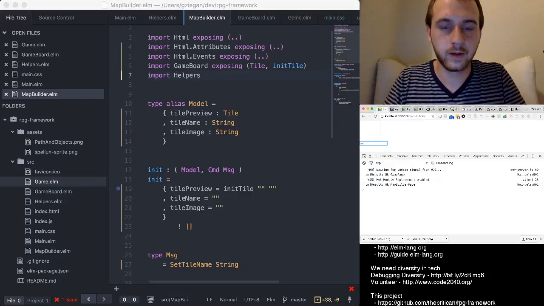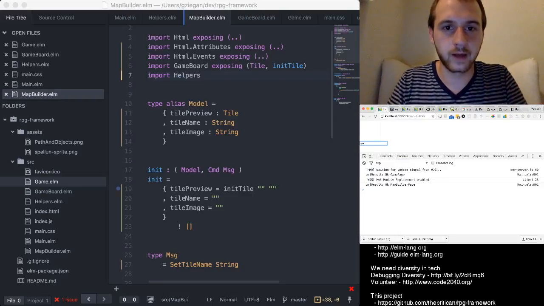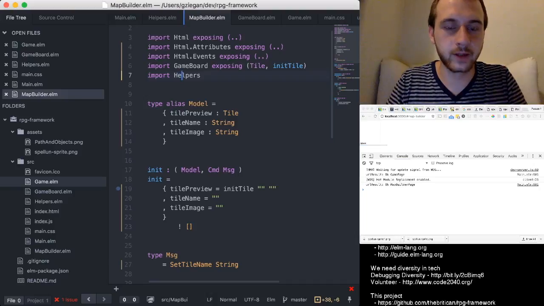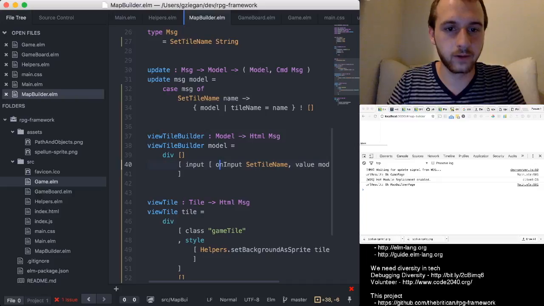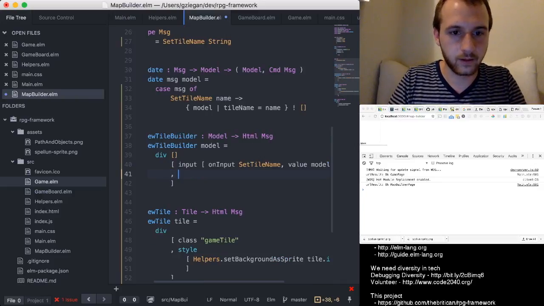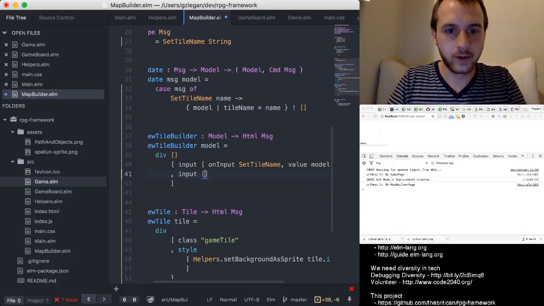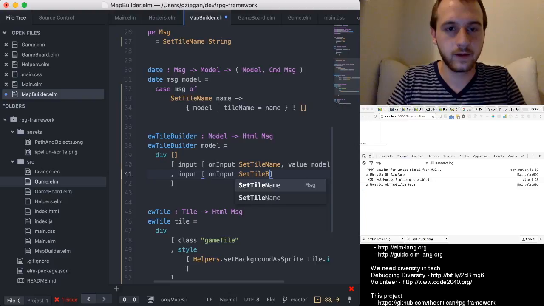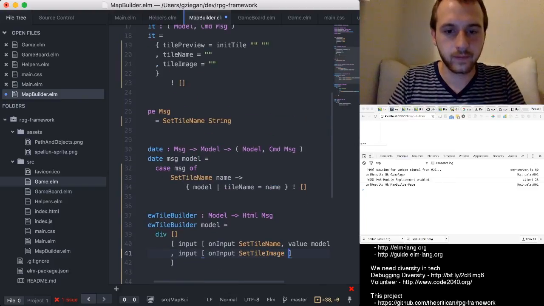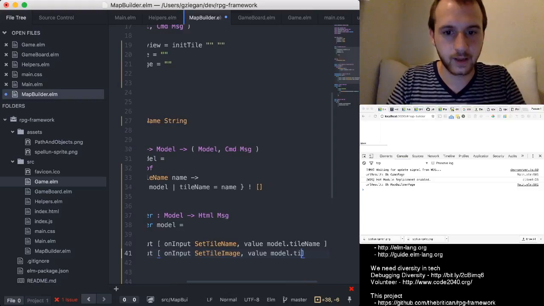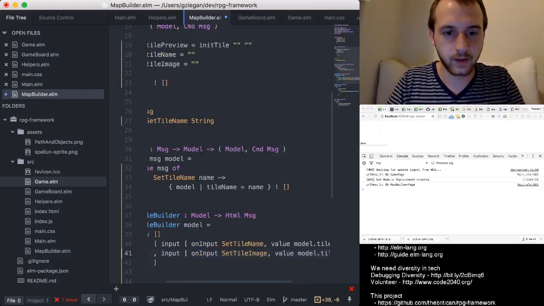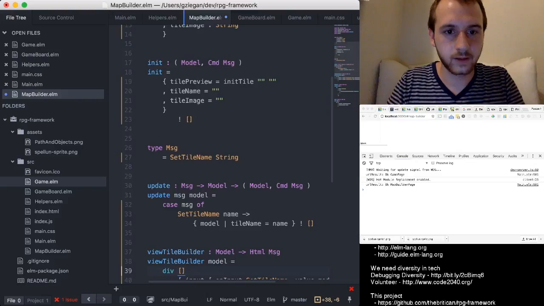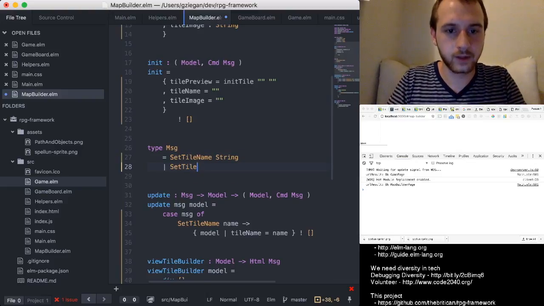So, yeah, let's name this tile grass. And then we also want to be able to pick an image. So, yeah, let's set that up. It'll be pretty cool to see it live come in. So, another input for now. On input, set tile image. Value model dot tile image. Nothing, no children. So set tile image string.